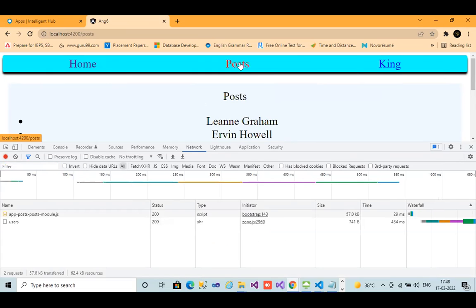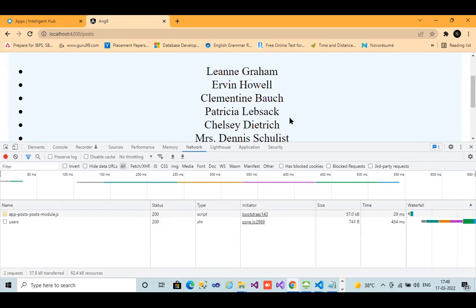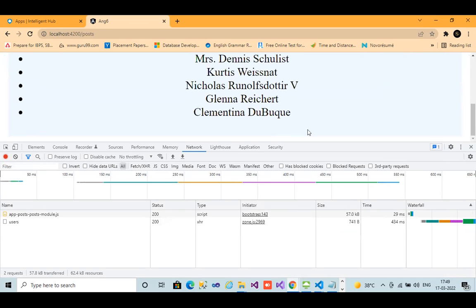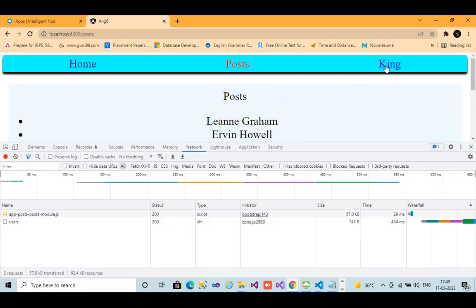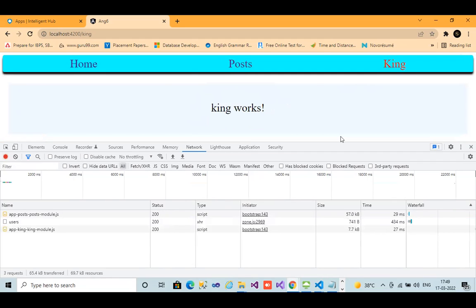Okay, so click on post. Can you see this now? Now your post is being loaded. Can you see this now in the network below? Below this, if you see the names, post module and users have been loaded only when you click on it, otherwise they won't be loaded. Go up again, click on king. Now you can see the king related modules are getting loaded only when you ask for them. That means they are all dedicated modules, segregated across multiple files, and they're getting called only when we are asking for them.